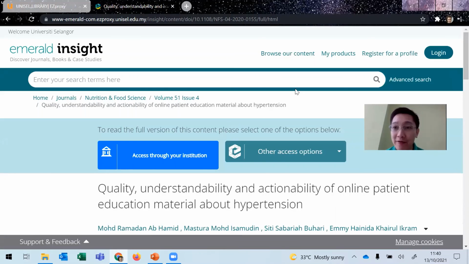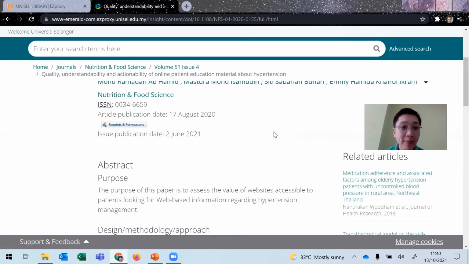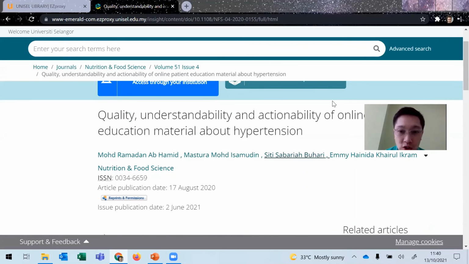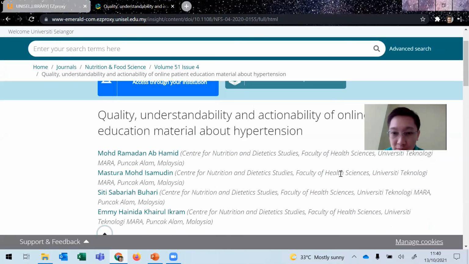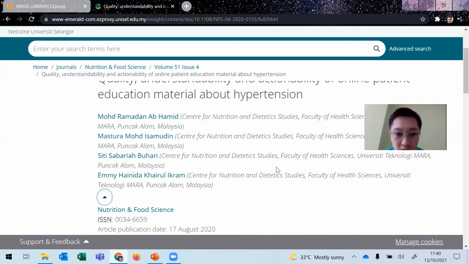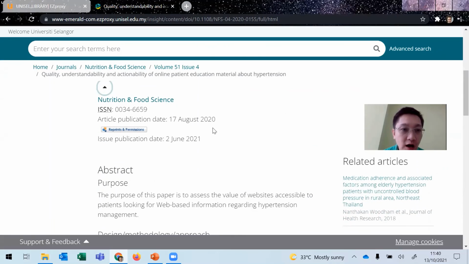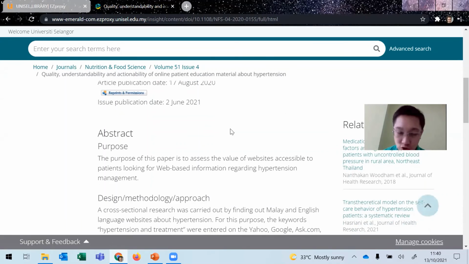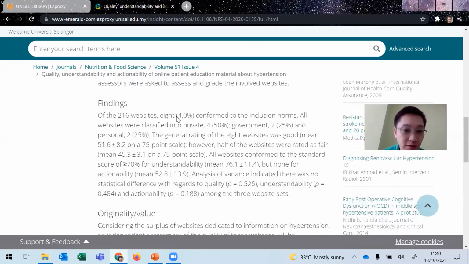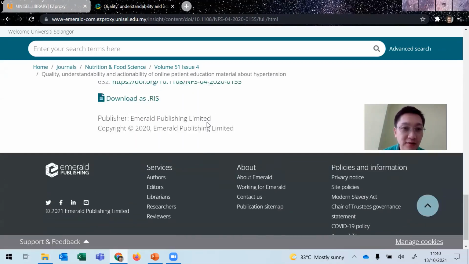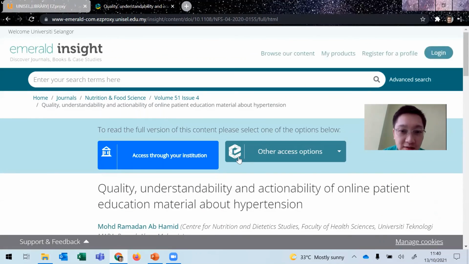This full text will have an abstract. You can read the abstract. So this is published this year in Nutrition and Food Science, which is one of the journals. So you can read the abstract, but the full text is not there. It says here, over here it just says this.